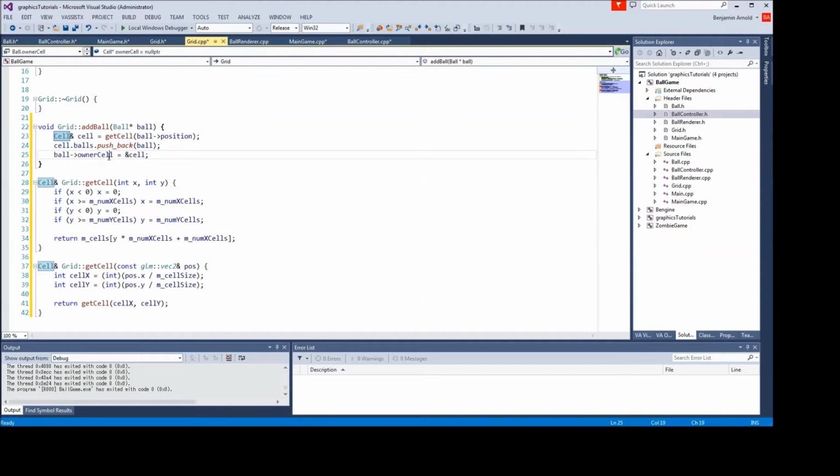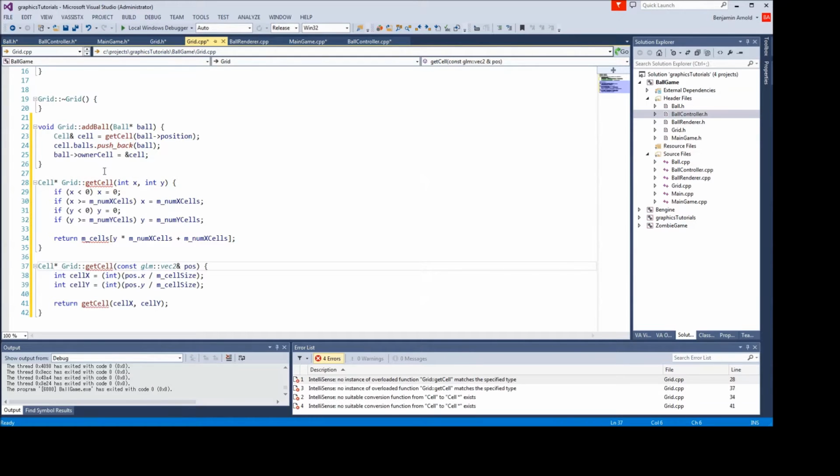We actually can't do pointers to references, so we're going to have to adjust this. This is mistake number 3 now. I'm going to keep track of how many mistakes. Instead of returning an address to a cell, let's just go ahead and return a pointer to the cell. That'll make this easier.